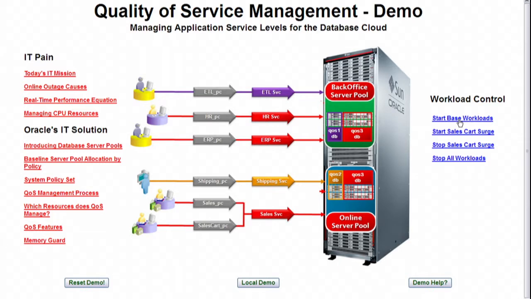So let's look at this system in real-life action. We have a 4-node cluster where we have divided those 4 nodes into 2 server pools, the back-office server pool and the online server pool. Notice that we have 3 databases in those server pools.